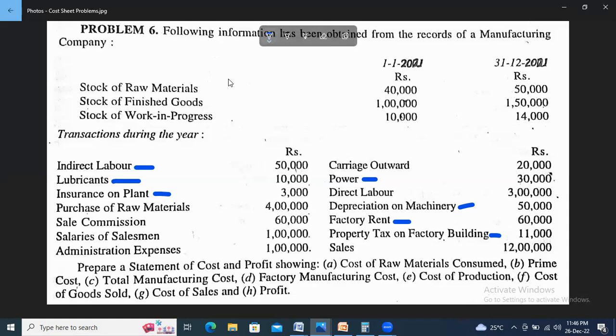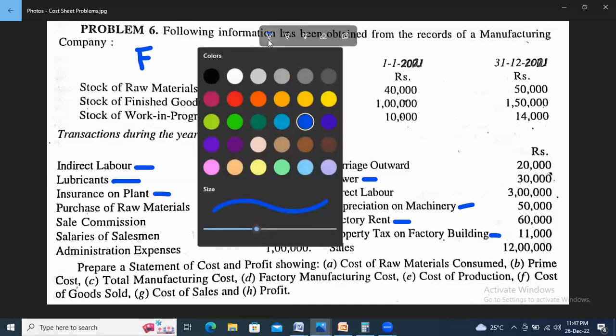So the blue marked are all factory. Okay. It is factory overheads. Yeah, we should mention it. Then the next thing is administration. I told you about the administration.